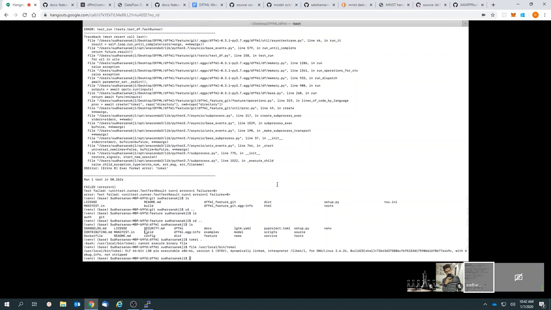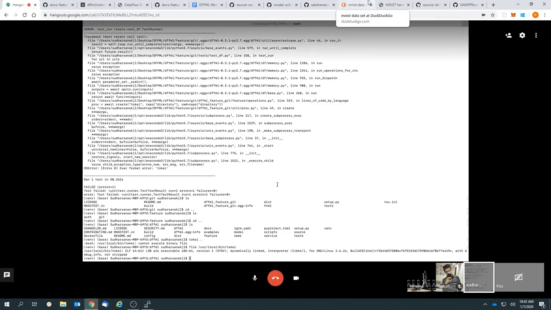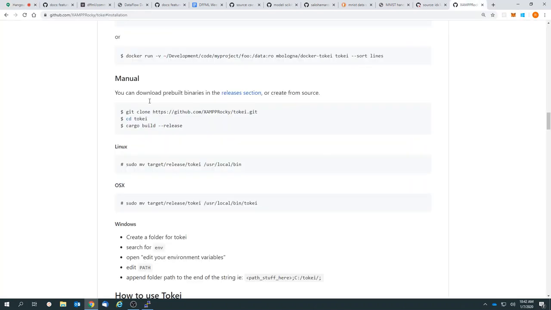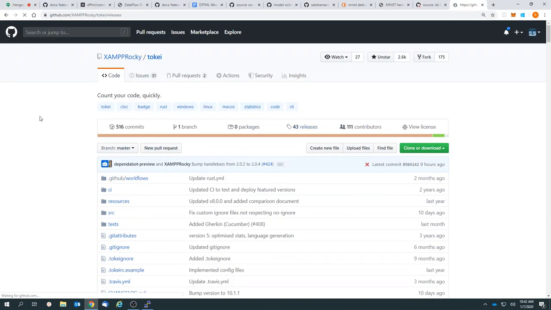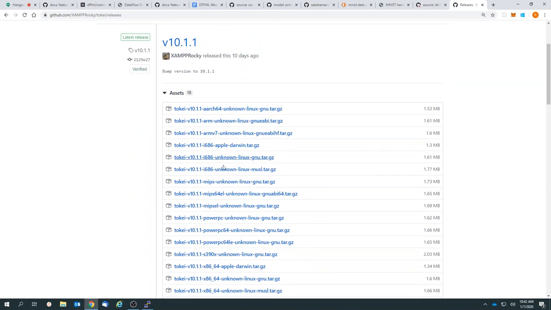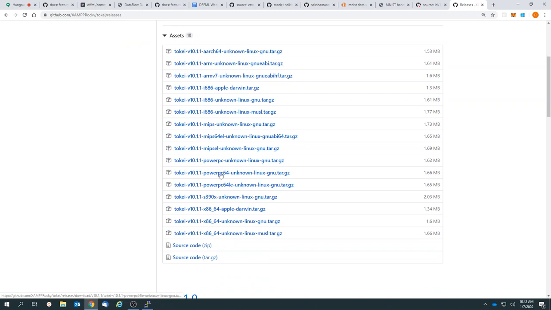Yeah. Oh, because you're not on Linux. No wonder it doesn't work. Sorry. Yeah, okay. We need to download the one that's for OS X. Yeah. Sorry, I always just assume Linux. Let's see, where is the OS X one? Apple Darwin. Is that the right one? Oh, Apple Darwin. Okay, here we go.